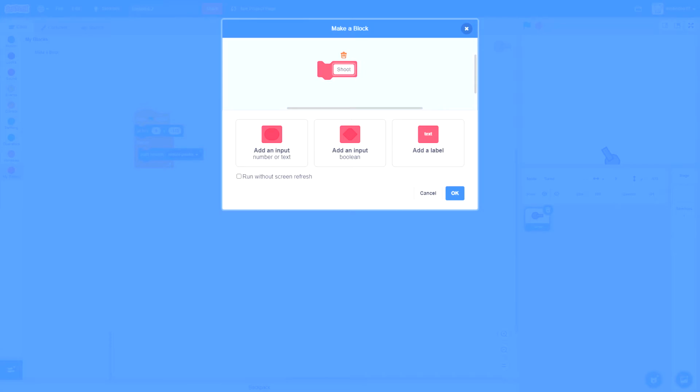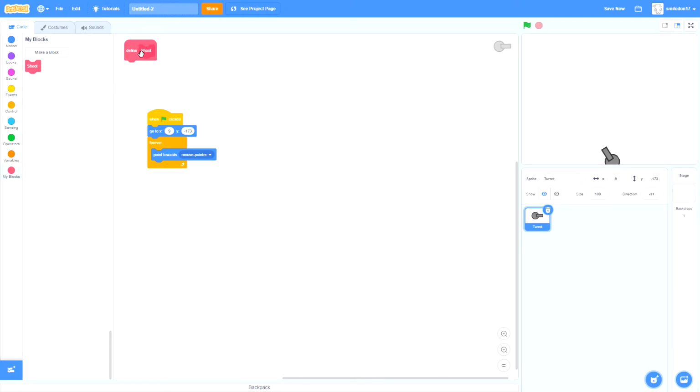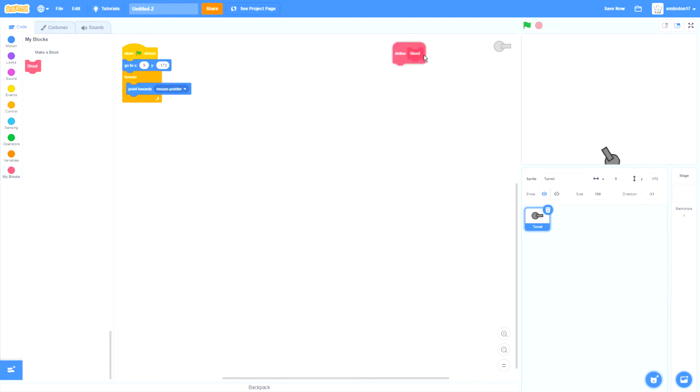Okay, don't add any of this stuff, and then click run without screen refresh, and then do shoot. So defining shoot basically makes your code look cleaner and makes it so you don't have as many bugs. So if you drag shoot here, whatever's under here will happen here.